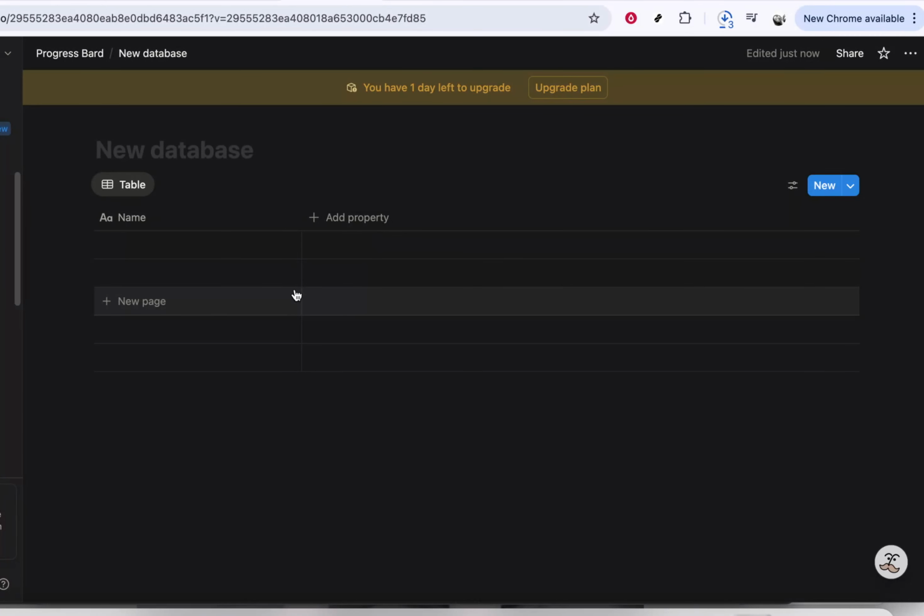In today's video, I'm going to teach you how to create a Notion progress bar. This is a great way to visually track tasks and projects in Notion, making it easier to stay organized and on top of your work. Let's dive right into the steps so you can have your own progress bar set up in no time.